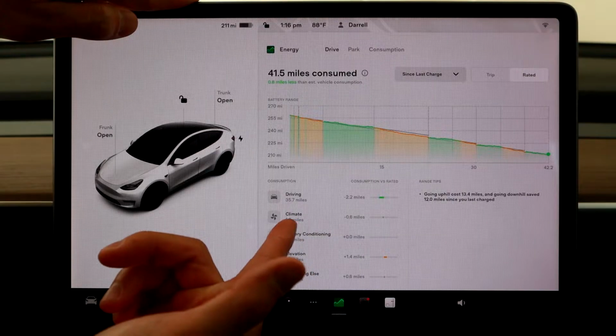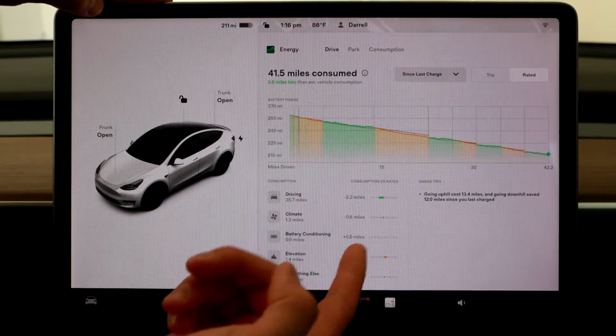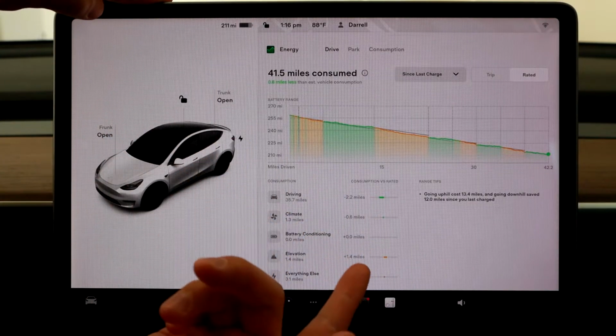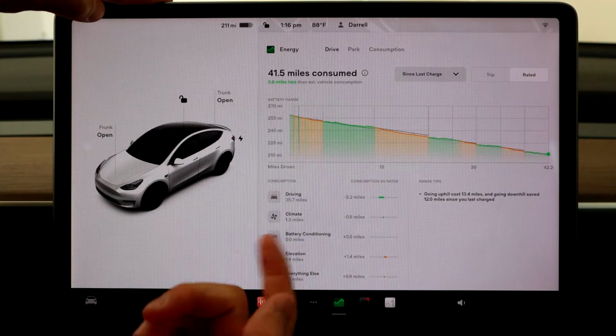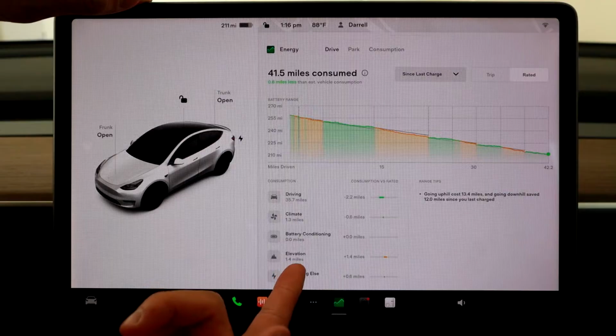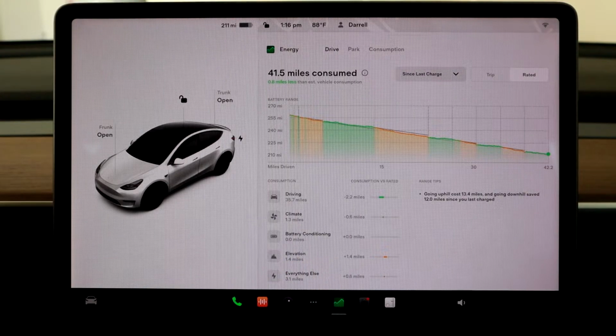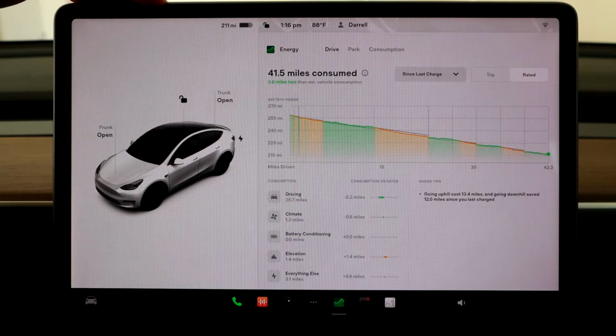I haven't really used the climate that much because it's October now, so it's a little bit cooler. Besides today, it's freaking hot. But in total, since last charge, I haven't used very much climate either. Battery condition, I don't need it because it's not that cold. And then elevation, like I said, my parents' house is up the hill a little, so I've used a little more overall in terms of energy because I have to go up that hill all the time.